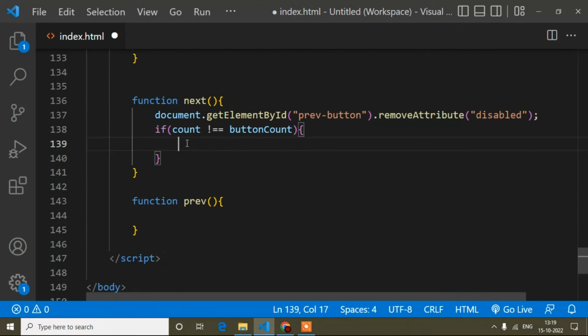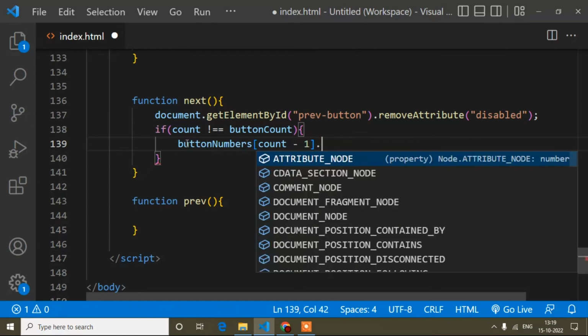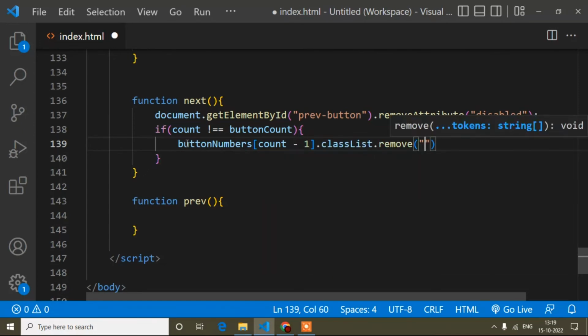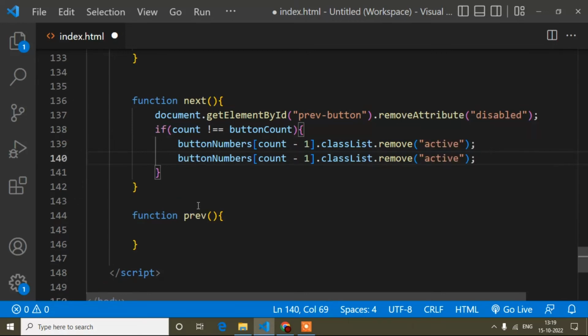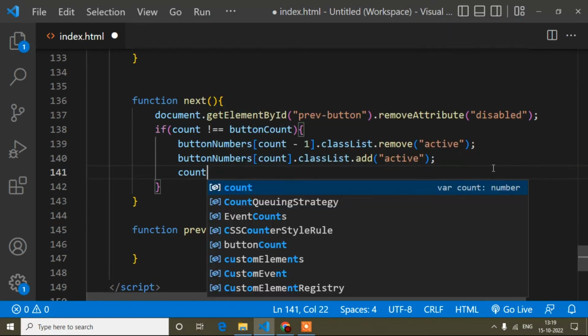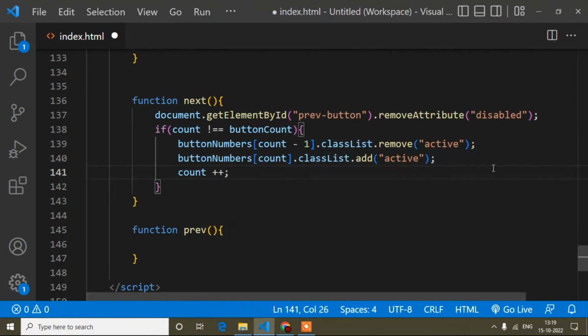So here I will write button numbers, okay, and then count minus 1 dot class list dot remove active class, and here I will write count class list add active class. Okay, and here I will write count plus plus.